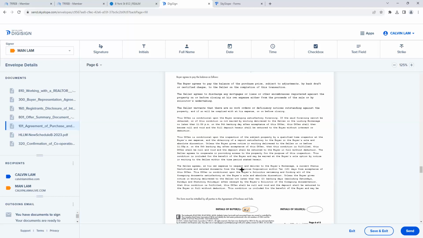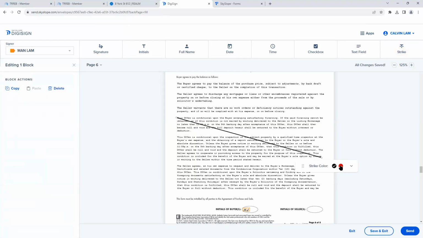I'll go to this part, right? As I said, if you don't want to leave any condition, but you still have it here, this is where you're going to do the cross out. Just do the strike, and then you'll go here, right? Look at the red.